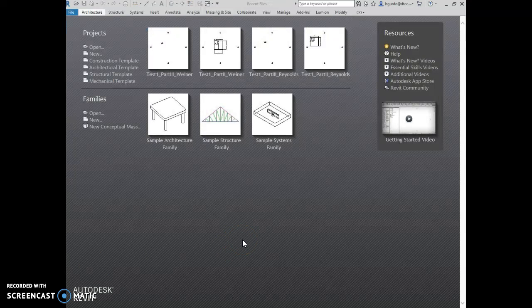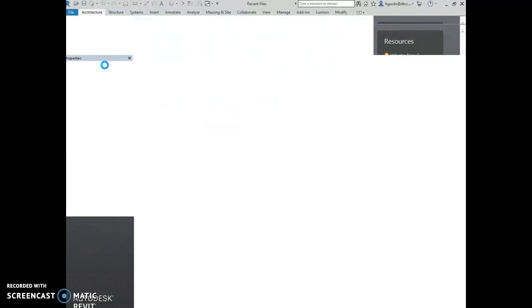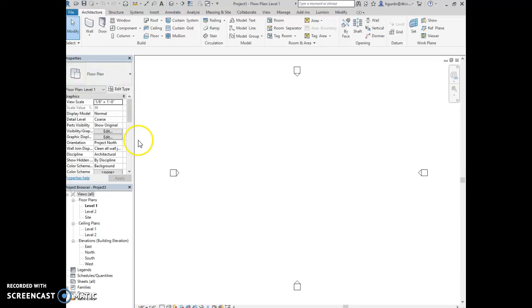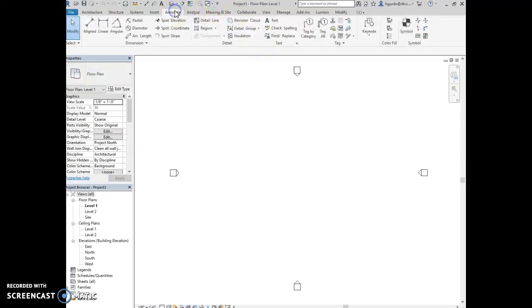This video is to explain part 3. So for part 3, we're using detail lines, offset, and trim tool to create a sofa. We're going to go to the architectural template, and then we're going to go to the annotate tool, and we're going to select detail lines.